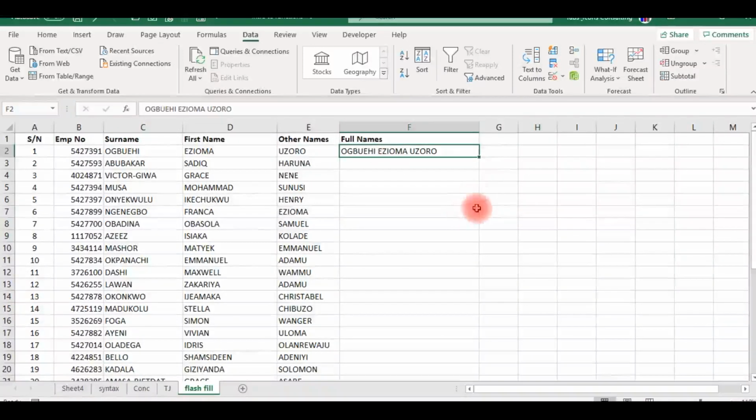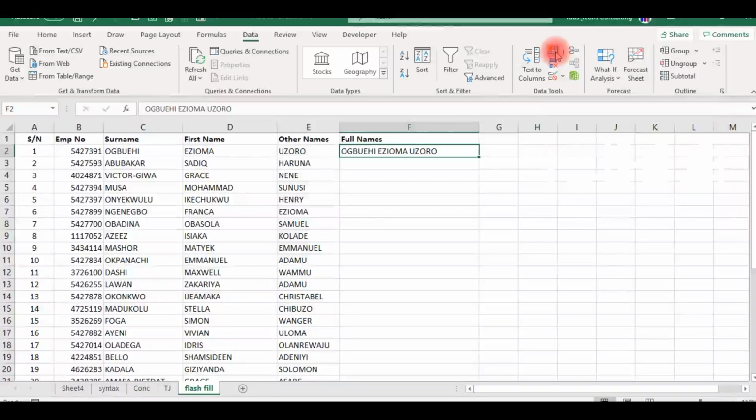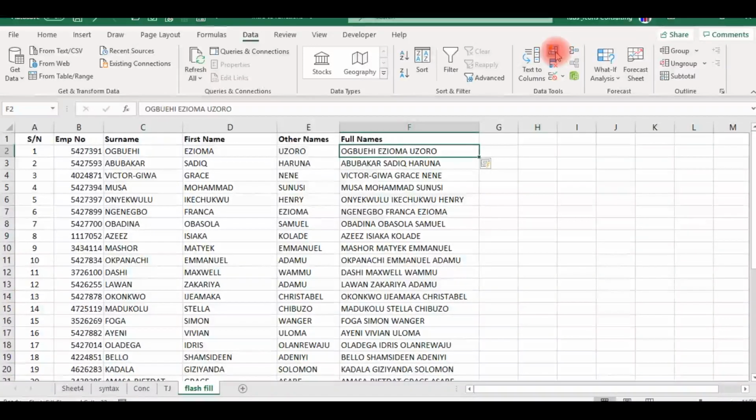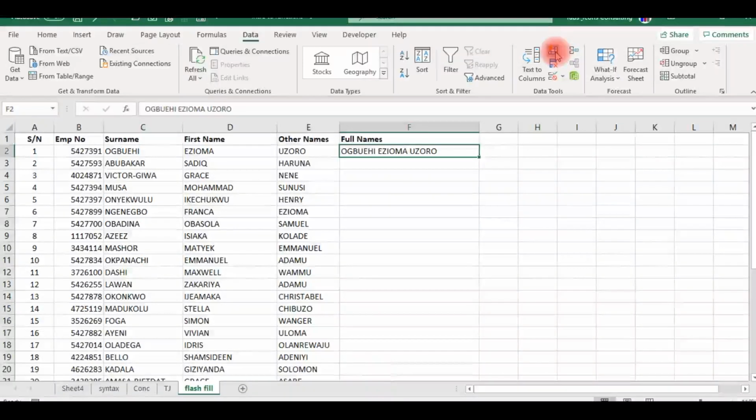Now having done that, you click on your Data tab and go to your Flash Fill icon. All you need to do is just to click on that icon and you are done. It's as simple as that. Now, if you don't want to use the Flash Fill icon, do the first one, hold your Control key and press letter E as in Emmanuel. So I press my Control and I press E.